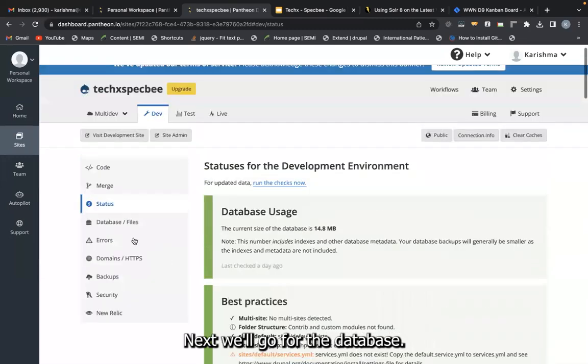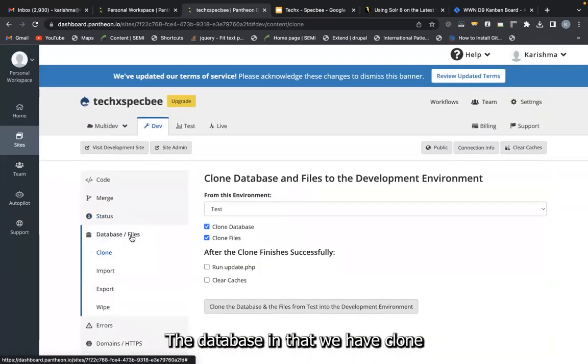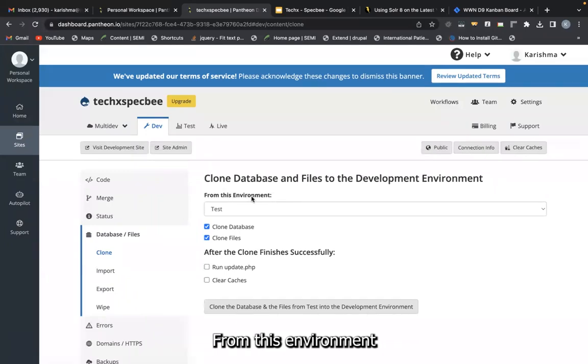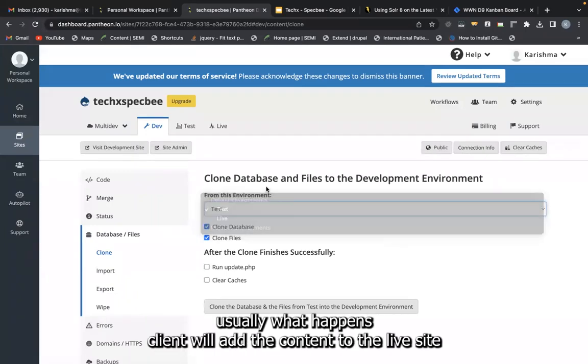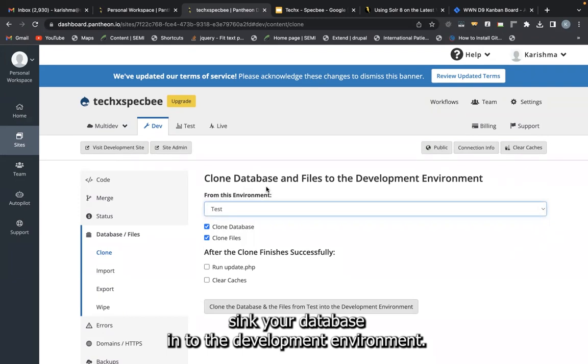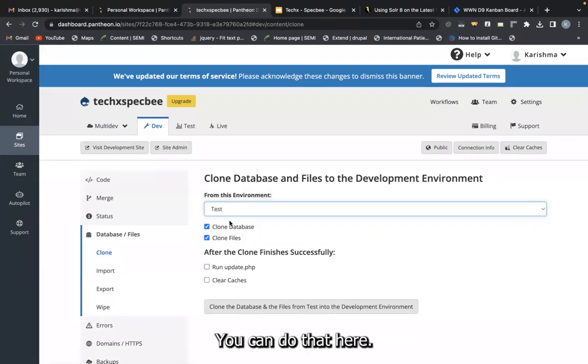Next, we'll go for database. In database, we have clone. Clone is used to clone the database and files to your development environment from this environment. Usually what happens, the client will add the content to the live site and you want to sync your database and files to the development environment. You can do that here.